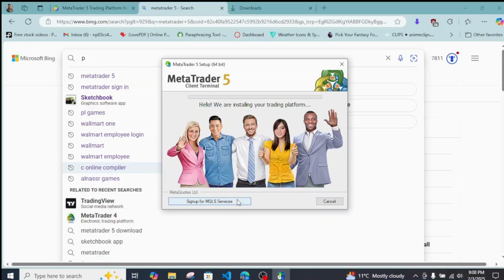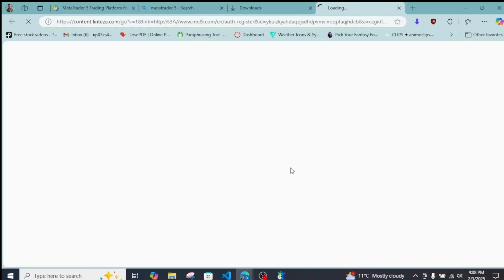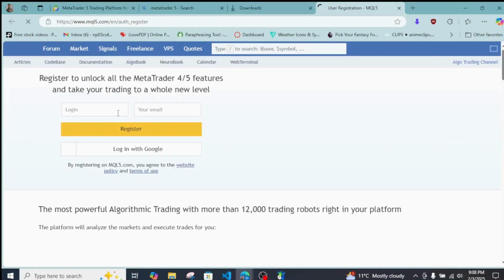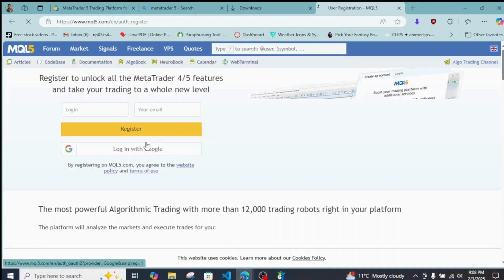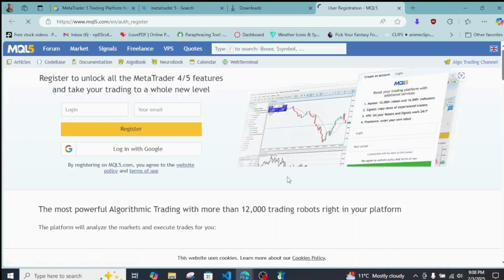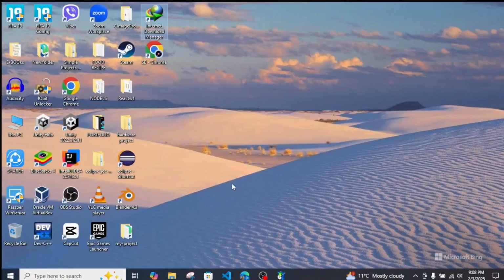And you just have to sign up for your MetaTrader 5 registration. So once you do that, from over here you can also simply log in with your Gmail or Google account. So once you do that, you will have successfully downloaded and installed MetaTrader application on your PC.